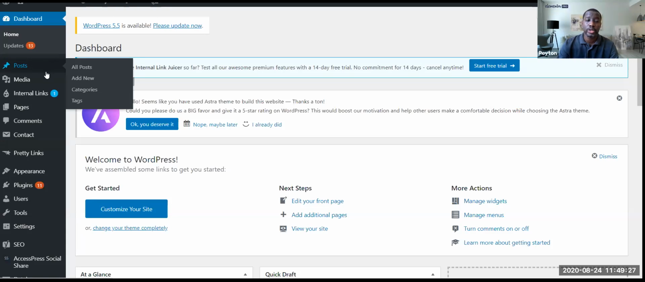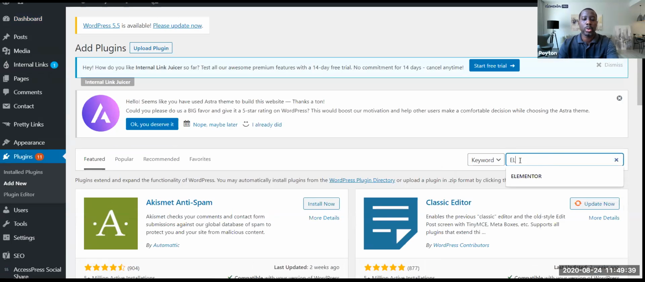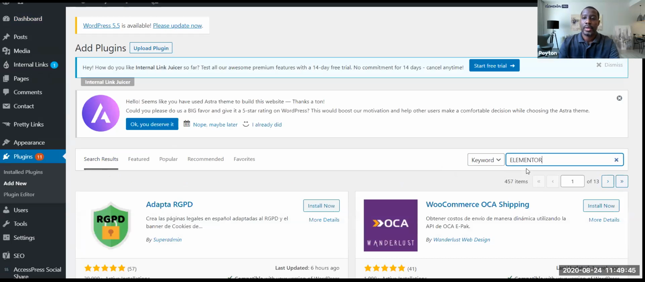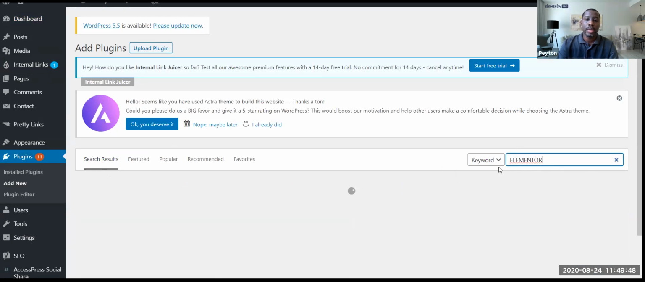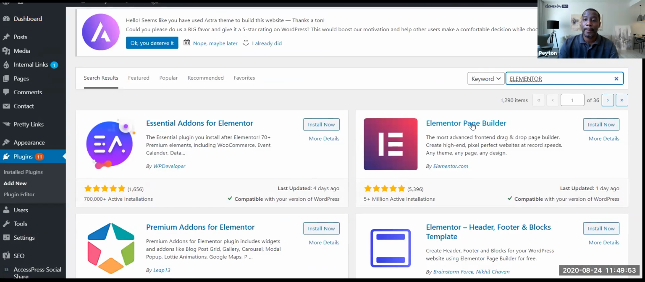So on this website, I do not have Elementor installed. All I need to do is go over to the left side where it says plugins and hit add new. When that comes up, I'm going to type Elementor and it's going to come up with several options. But the one I really want is the one that says Elementor Page Builder by Elementor. Now remember that Elementor is a plugin, it's actually a page builder, but it's a plugin. So we are going to go ahead and install this.